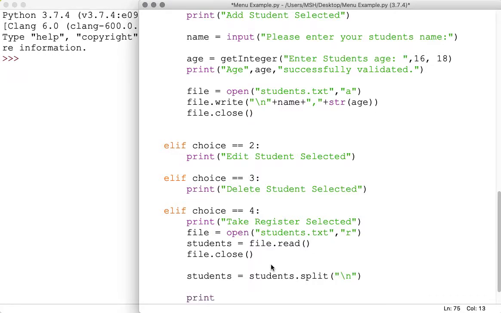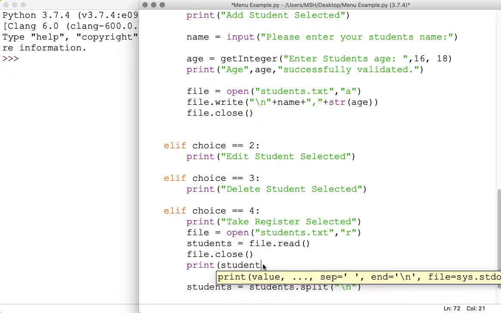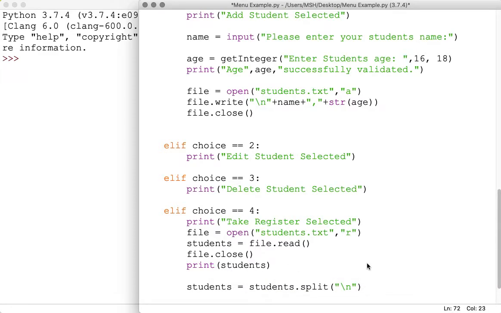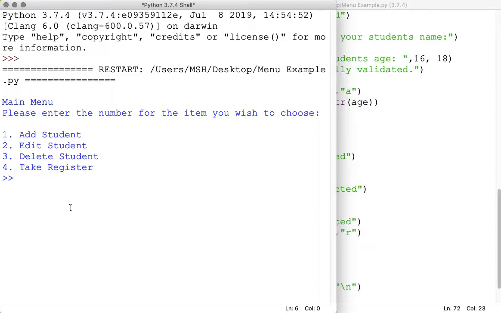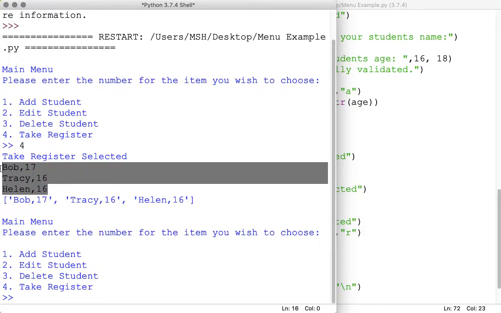Just to check that it works, let's print students. And how about I print it beforehand so we can see the difference. But that'll disappear in a second. Control and S, and run it. So we don't see anything yet. If I press 4, so originally all 3 students are in 3 lines as it goes across. Now I've split them into each list item.